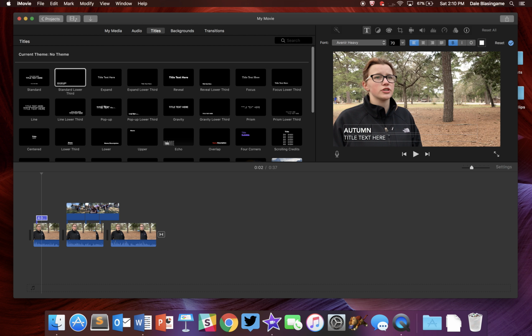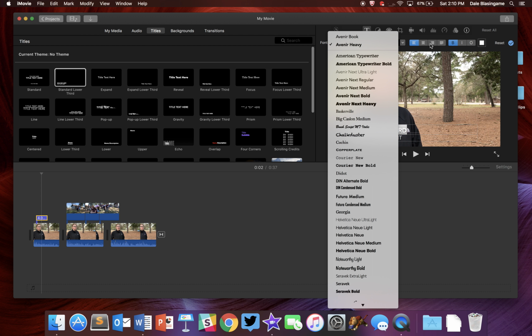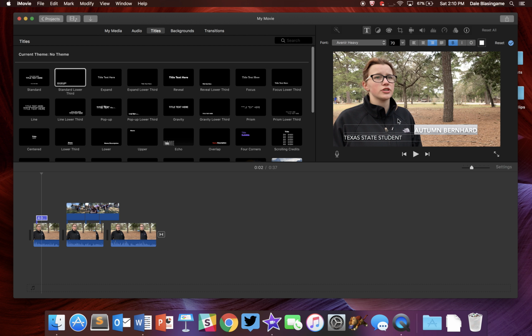So I'm going to enter in Autumn's name, and she's a Texas State student. Now you'll notice I can highlight this and change the font, change the size. I can change the direction of it. So I want it aligned right to be off of herself there.